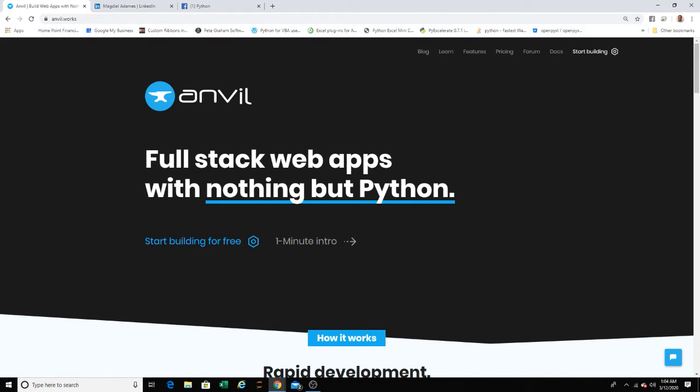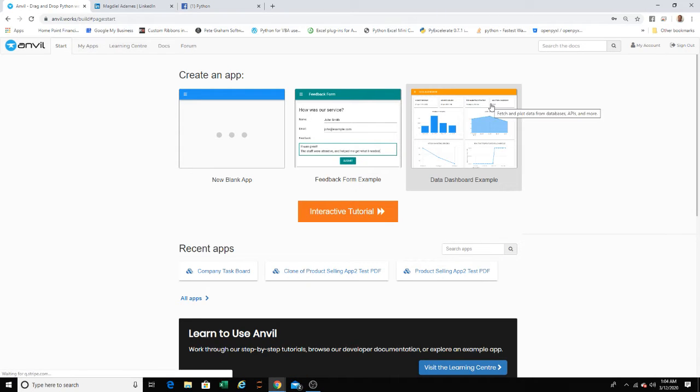It says full stack web apps with nothing but Python. Give it a try for free. And I will be dropping a link for this app that I'm going to be creating, so you guys could actually clone this app, take a look at the code, and add things for yourself. Give it a try, take a look. So without further ado, let's go in.